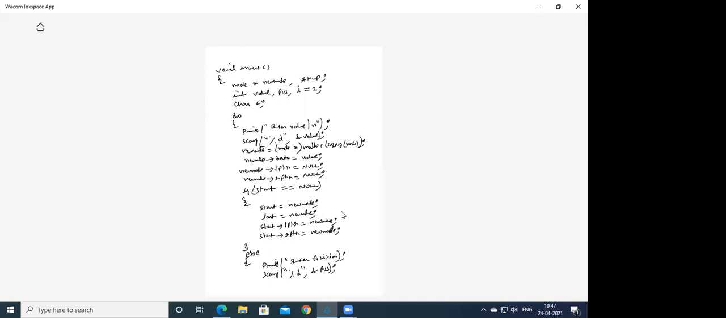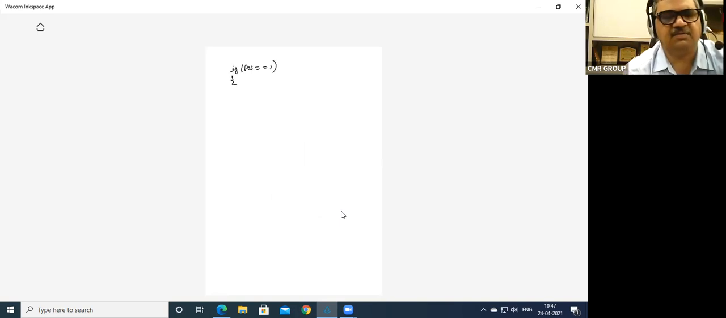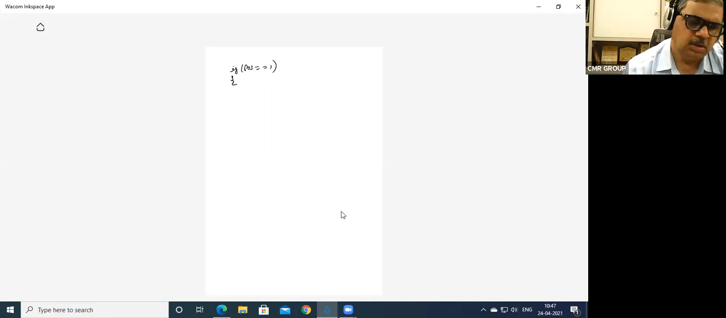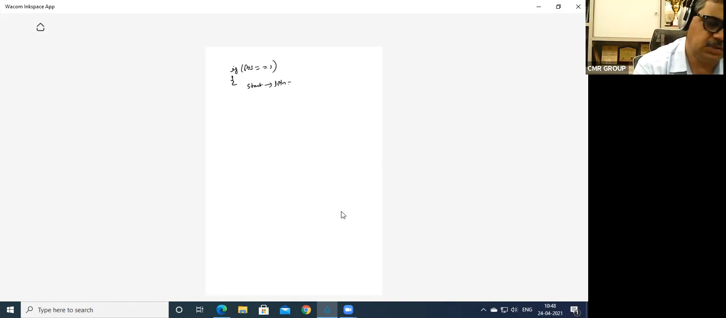Okay. Next is if pos is equal to 1, then it is the first node. So what is the first node? You tell me now. What are the steps we have written for the first node? New node arrow RPTR equal to start. Insert as the first node. New node arrow LPTR, start arrow LPTR is equal to new node.